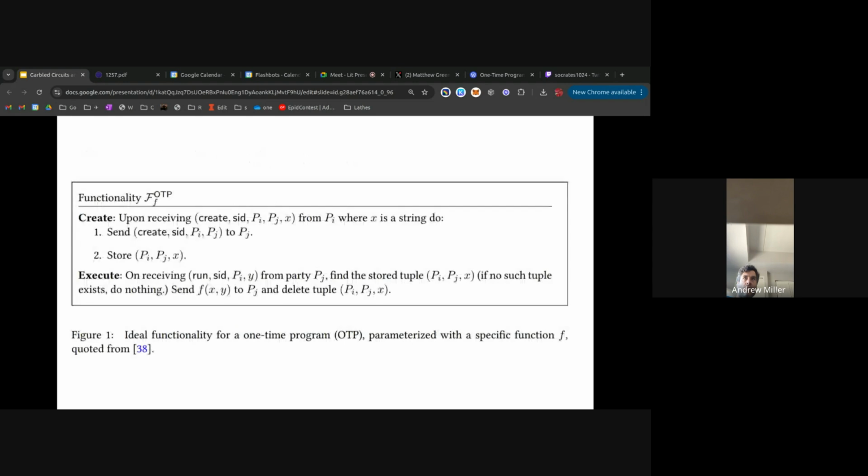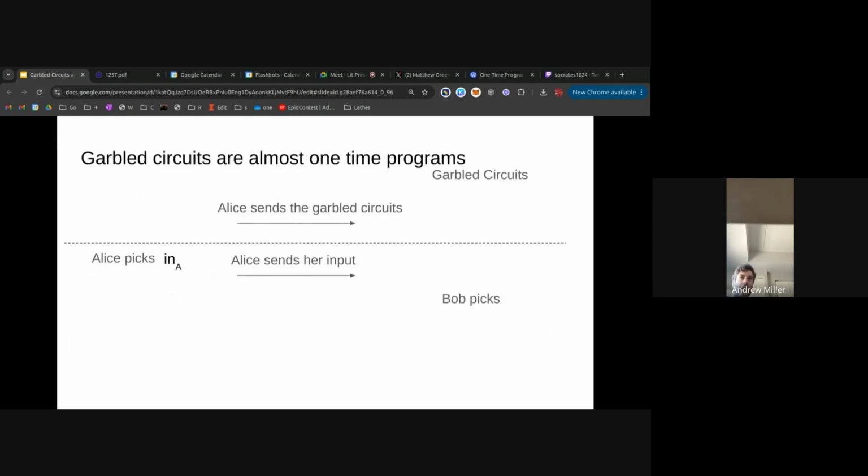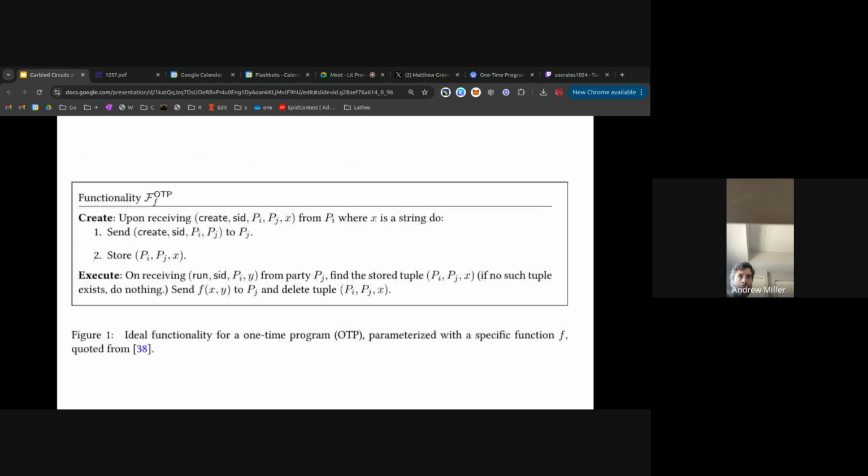Okay, yeah, I did do this, right? So I explained it along the way, but if you just overlay this with garbled circuits, it's kind of close because Alice sends the garbled circuits. That was one message only. Alice sends her input. You could kind of just group that with the setup phase. That's one way only. But when Bob picks his value, now we have to do this interaction step. And so that's why garbled circuits with OT can't be a one-time program, because that extra step of interaction required is what's ruled out by this definition.